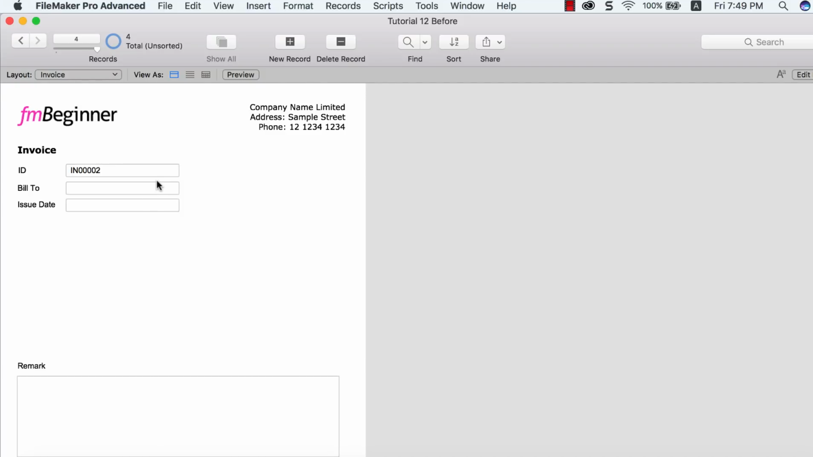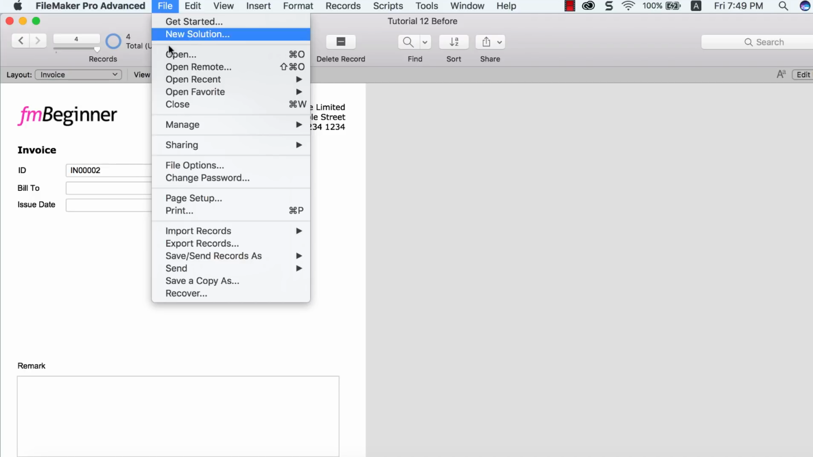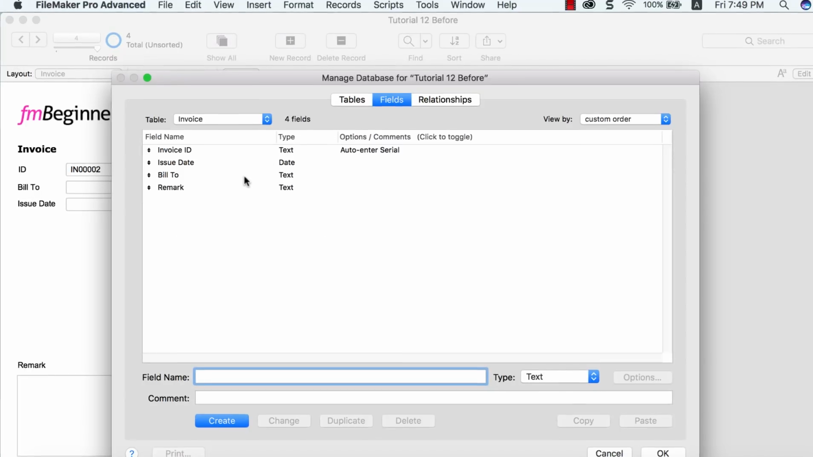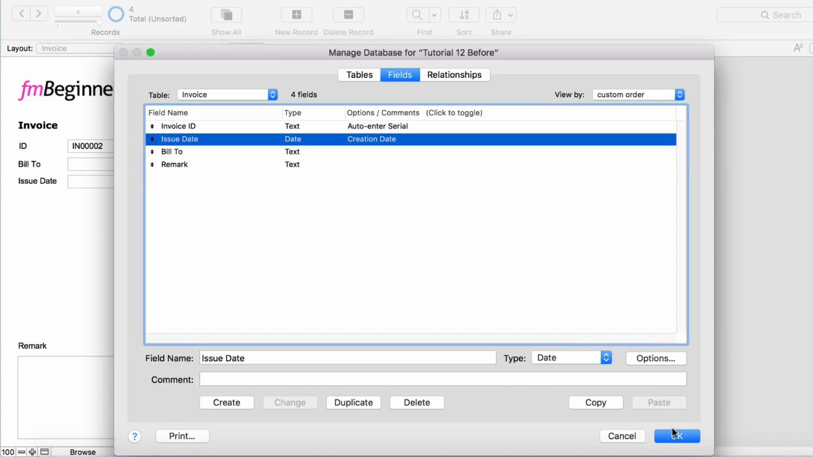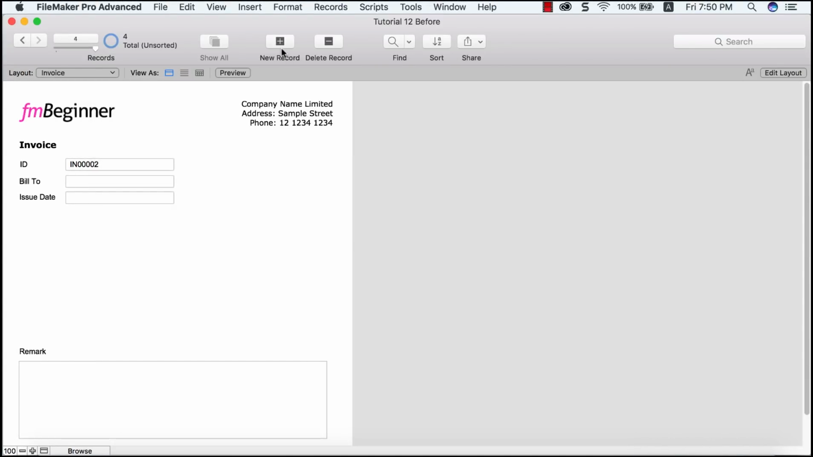The next thing I want to do is to change the issue date to today's date. Like we did just now, go to File, Manage, Database, and we are going to go to issue date. And in here, again, we have the auto enter option. We want to go to creation and then choose creation date and click OK, and click OK again. So what happens is that when I click a new record now, it will show me today's date as the issue date for this particular invoice. So that's pretty cool. So I'll type in my name, then I have a very nice invoice to start with.